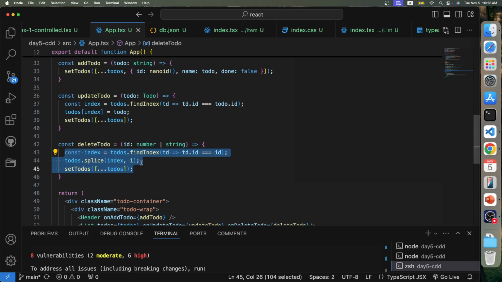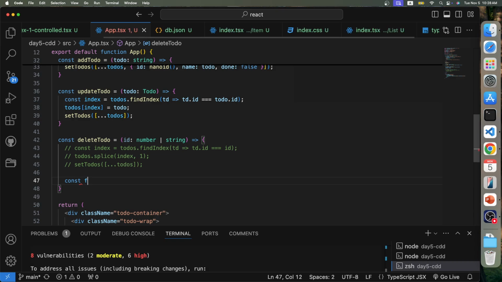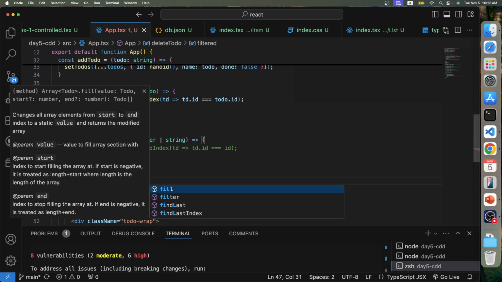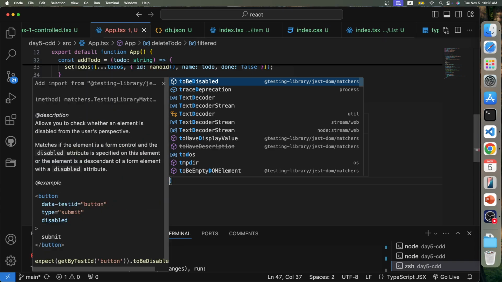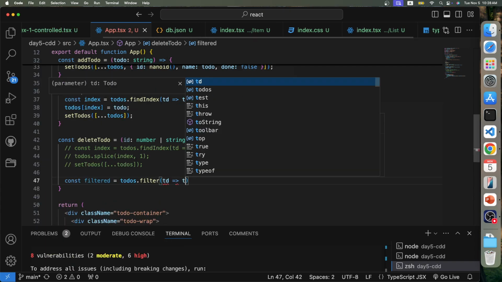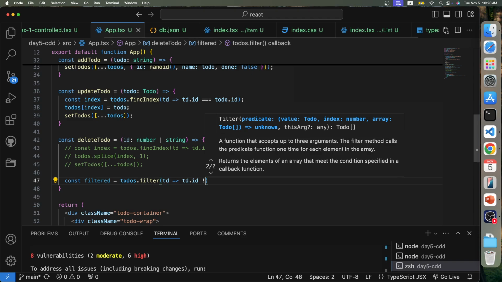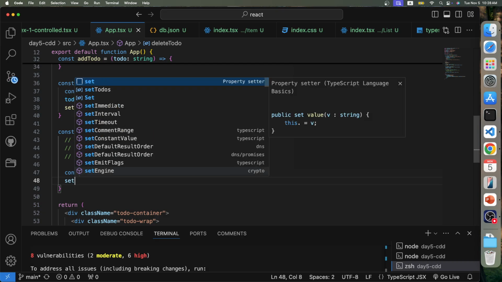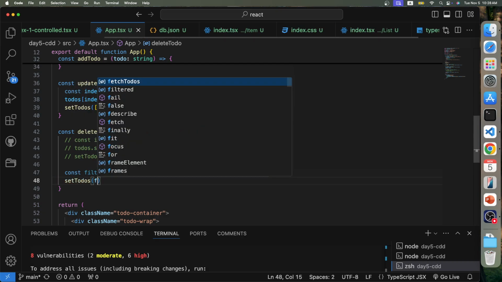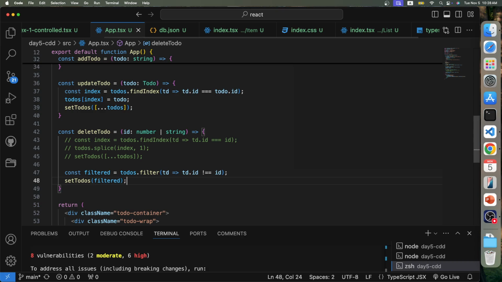If you don't like splice, you can also use filter. Here, todos.filter, filter by td, td.id not equal to id. Then we will set todos to be the filtered result, because filter will give you a new array. It doesn't work on the original.